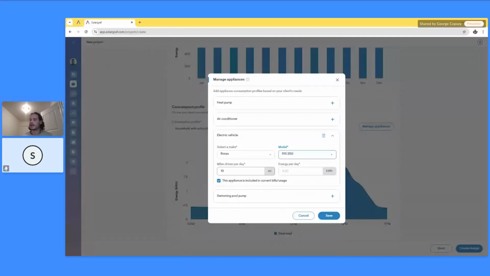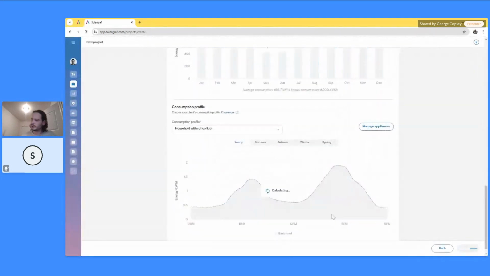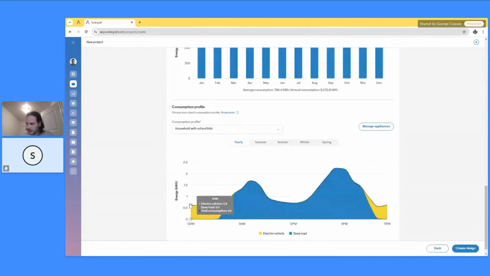We can also estimate how many miles that vehicle will be driven per day. And using the specs of this model and the number of miles it's driven per day, we can estimate pretty accurately how many additional kilowatt hours of consumption that will mean. So it's 4.2 kilowatt hours per day. I'm going to uncheck this box to say it's not included in the 8,000 kilowatt hours that I estimated earlier. And once we do that, you'll see a new part of this graph is added, which shows that additional consumption. It's this yellow portion here.